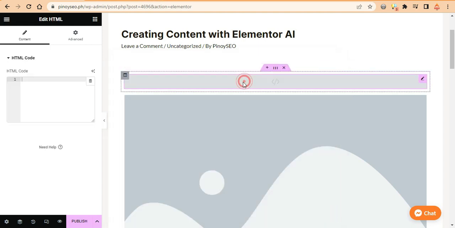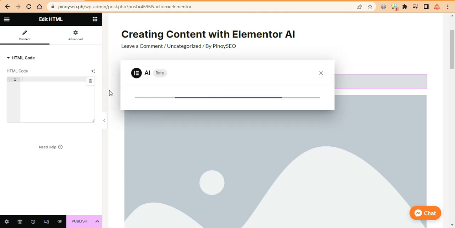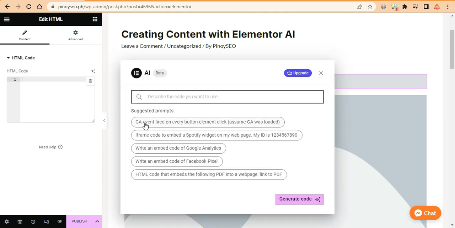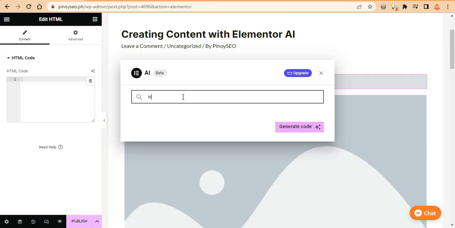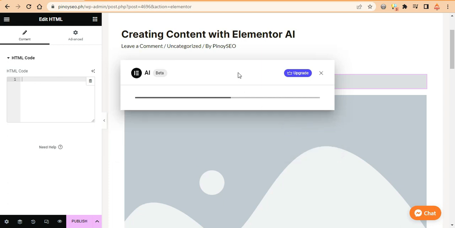And next, let's try Elementor AI for HTML code, okay? So click here again, "Code with AI." And again, you'll be given some options here for suggested prompts. What I want to do is to embed my YouTube video here, the SEO Specialist Salary video. I just put in "write an embed code for YouTube video," and then the link of the video. And then let's generate the code.